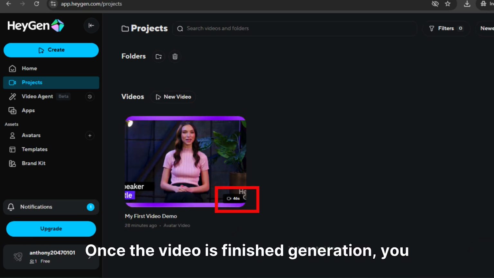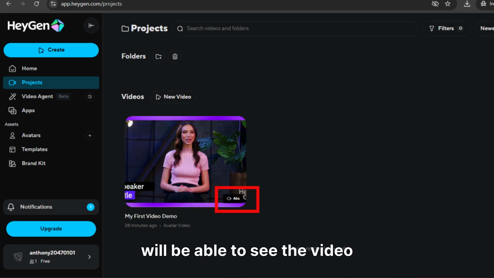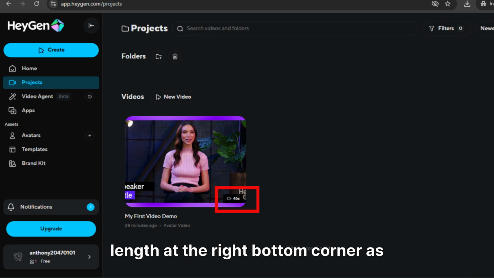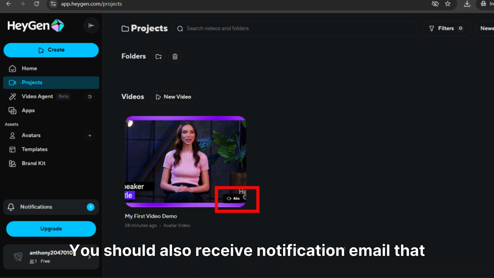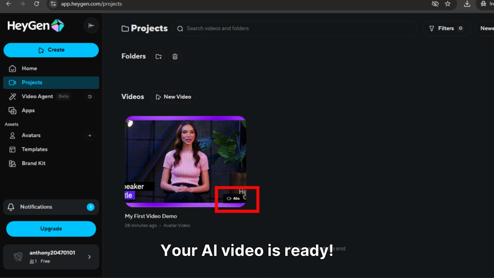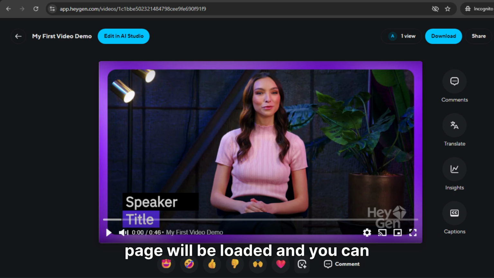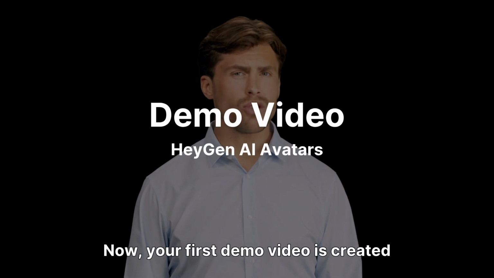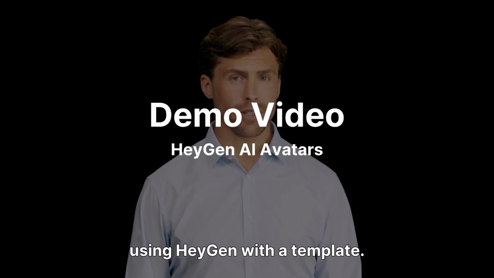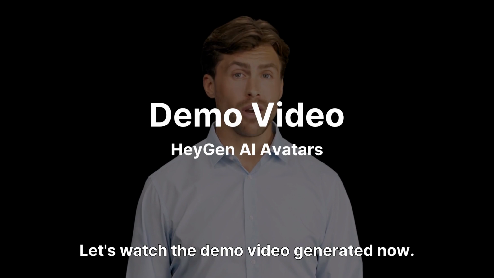Once the video has finished generating, you will be able to see the video length at the right bottom corner as shown in the screen. You should also receive a notification email that your AI video is ready. Click on the video and the download page will be loaded and you can download the video. Now, your first demo video is created using HeyGen with a template. Let's watch the demo video generated now.